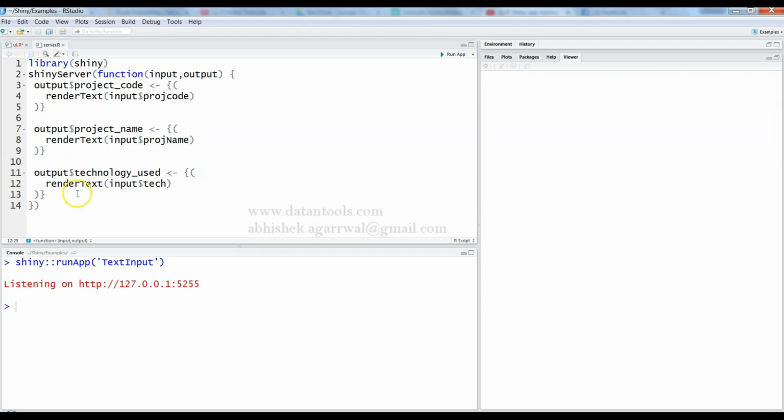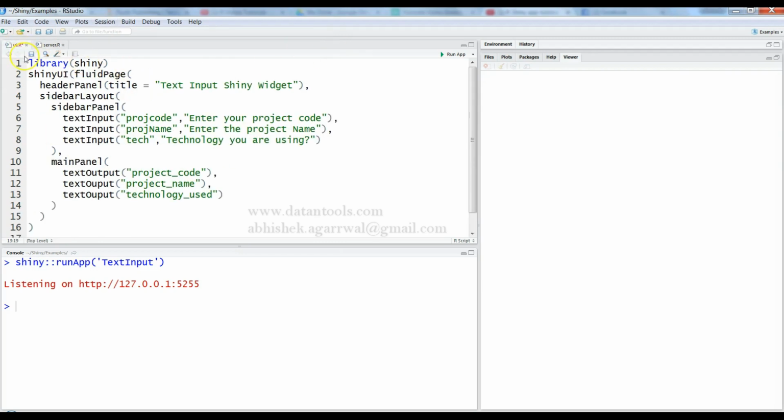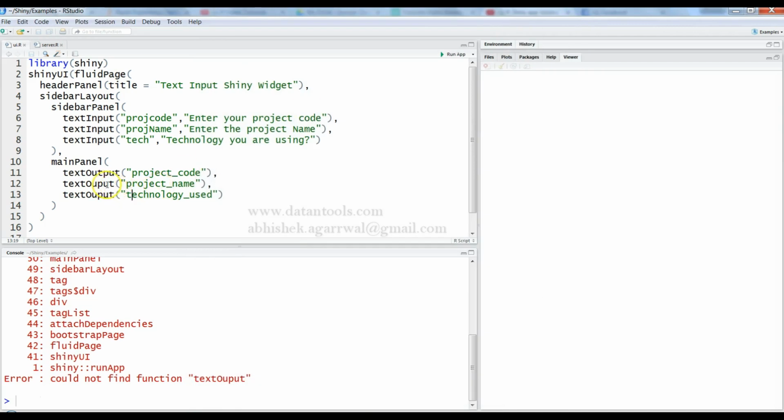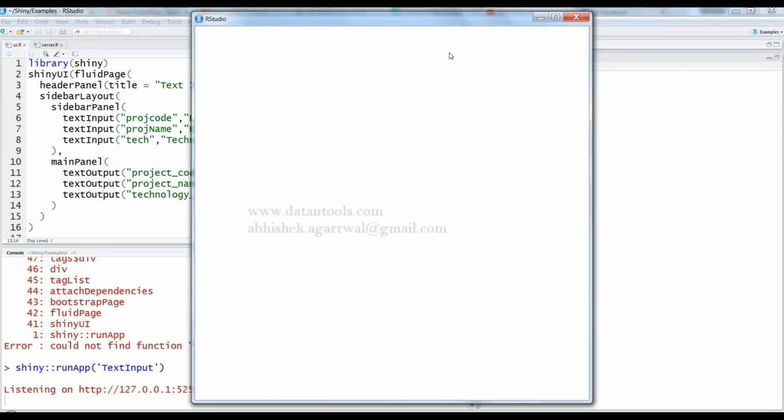Go ahead and let's check this. technology_used, input project name, project_name, project_code. Alright, we are all good. I think we have done the entire thing. Now we can go ahead and run the app. So textOutput. Okay, the T is missing. Save it. Let's run it again.